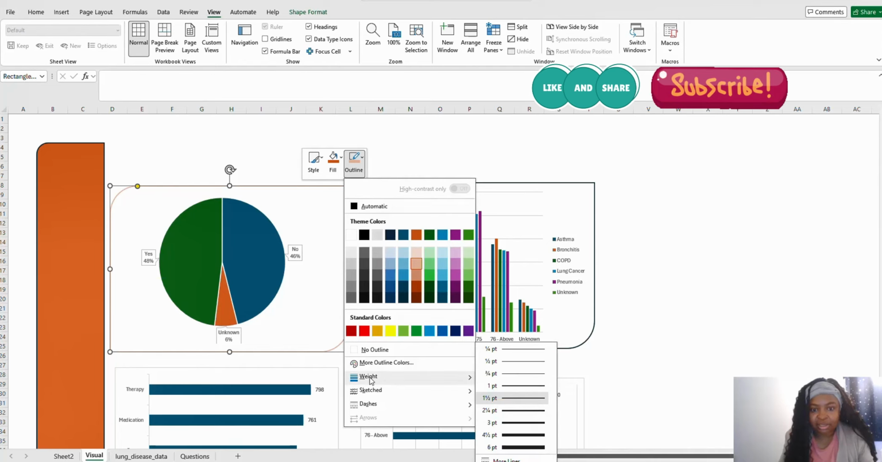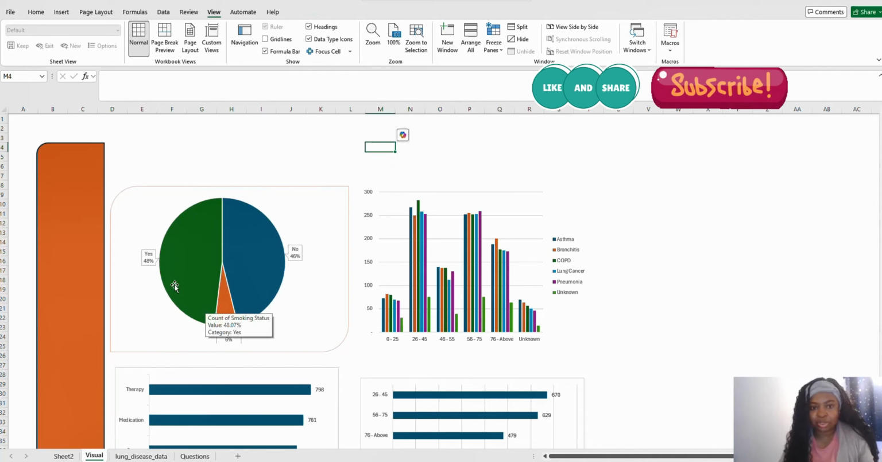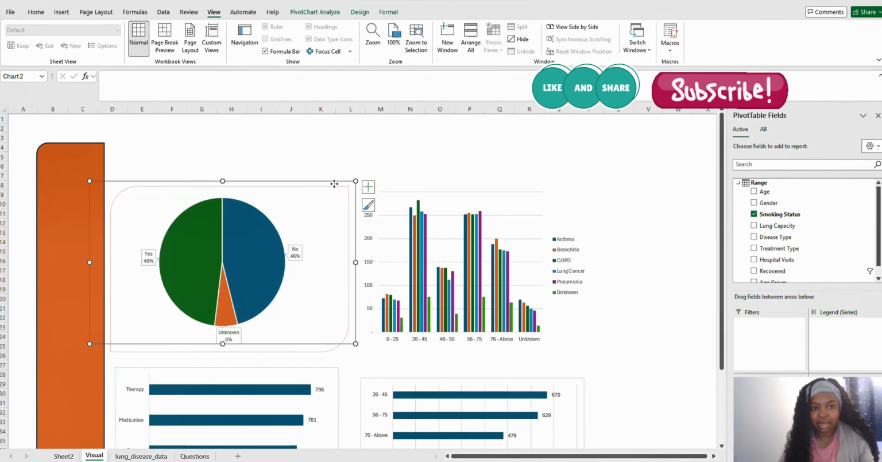To reduce the thickness of your border, I go to width. Let's pick quarter. You can see it's thinner now, because we're focusing on the chart itself. This one is just to make it appealing, so you don't let your borders overshine your chart. So why I did that was so that we can have a chart.